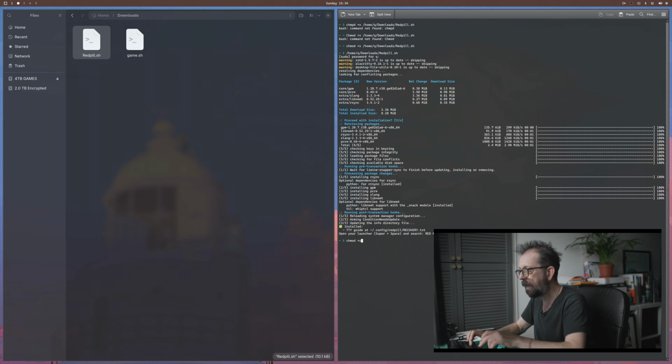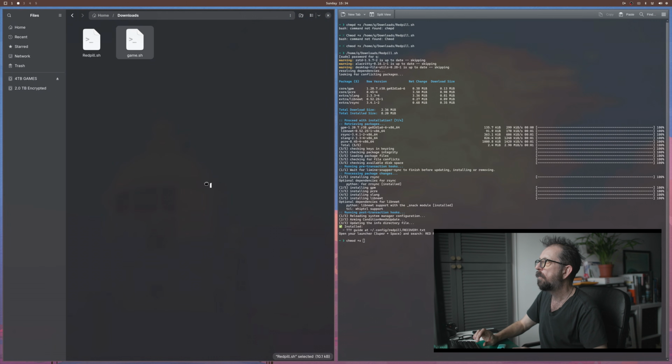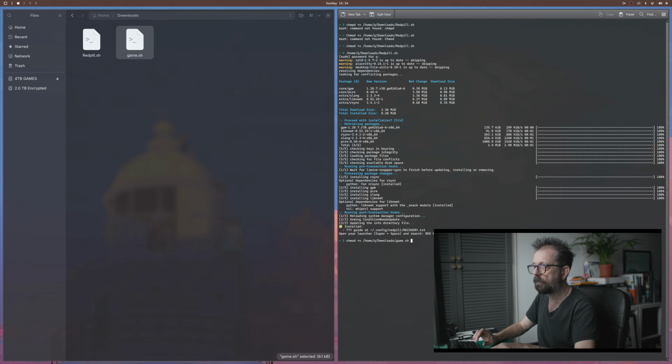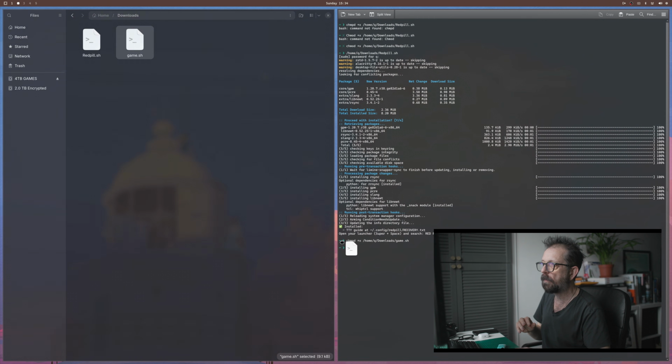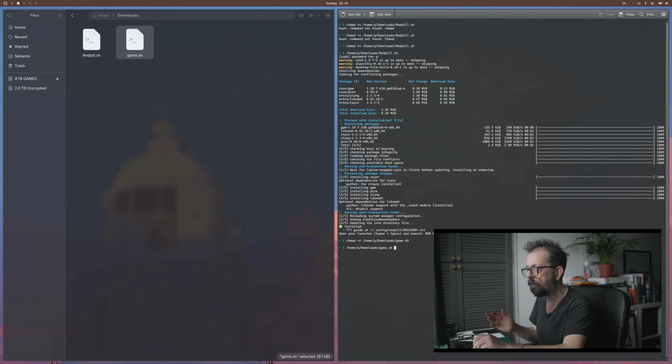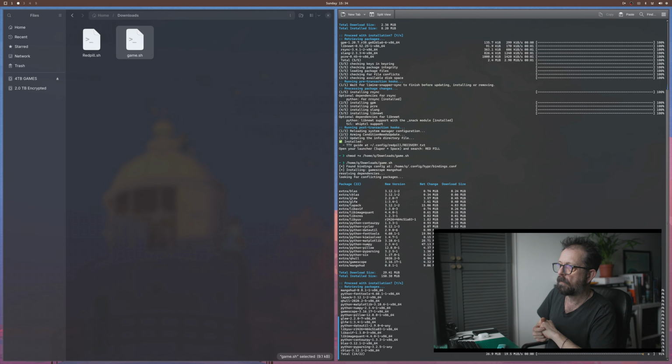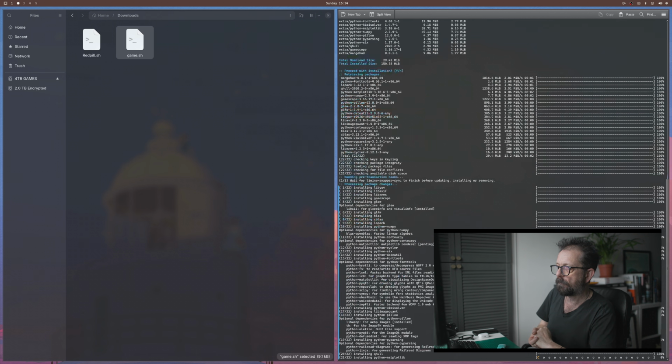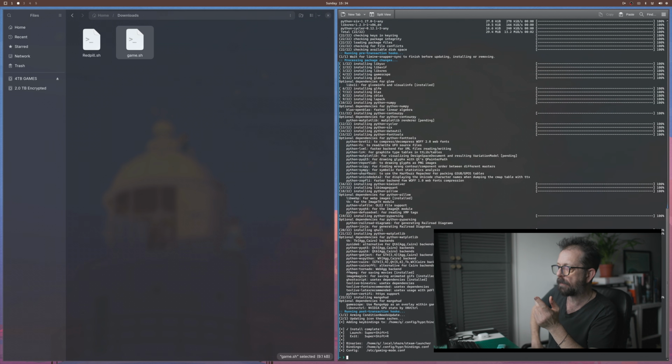chmod plus x games. And then we'll run it. And this will install a bag of stuff. GameScope, Xnt. If it's not installed, I think Xnt installs with Steam anyway. Anyway, so there it goes.